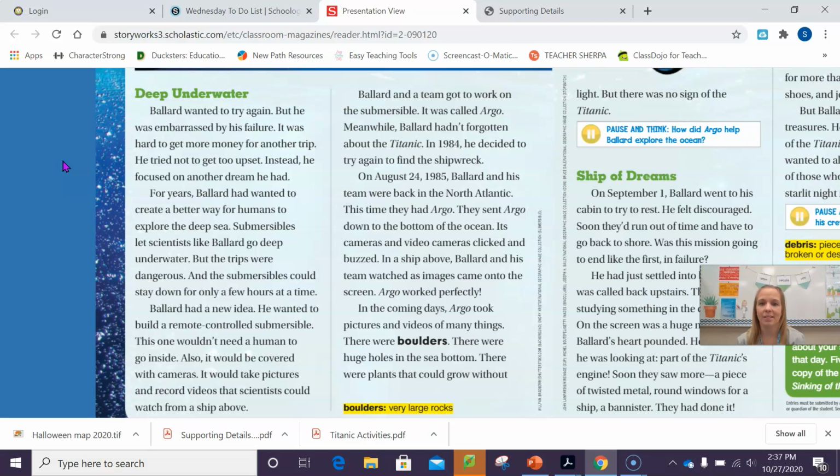In 1984, he decided to try again to find the shipwreck. On August 24th, 1985, Ballard and his team were back in the North Atlantic. This time, they had Argo. They sent Argo down to the bottom of the ocean. Its cameras and video cameras clicked and buzzed. In a ship above, Ballard and his team watched as images came into the screen. Argo worked perfectly. In the coming days, Argo took pictures and videos of many things. There were boulders, there were huge holes in the sea bottoms, there were plants that could grow without light, but there was no sign of the Titanic.